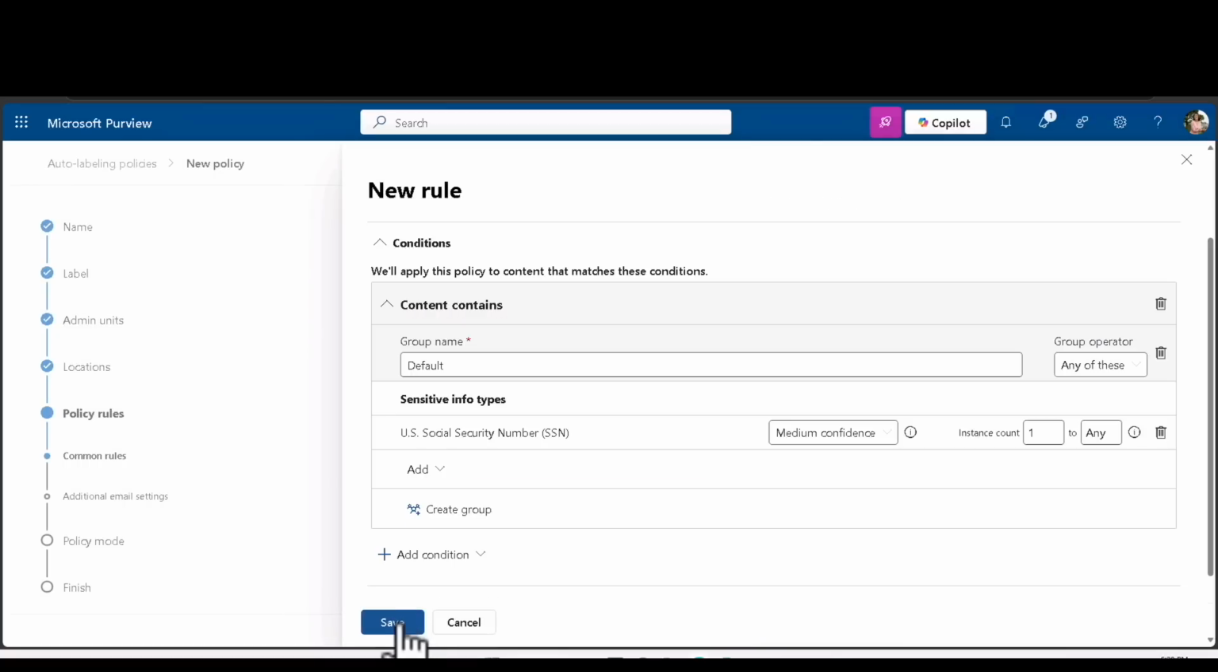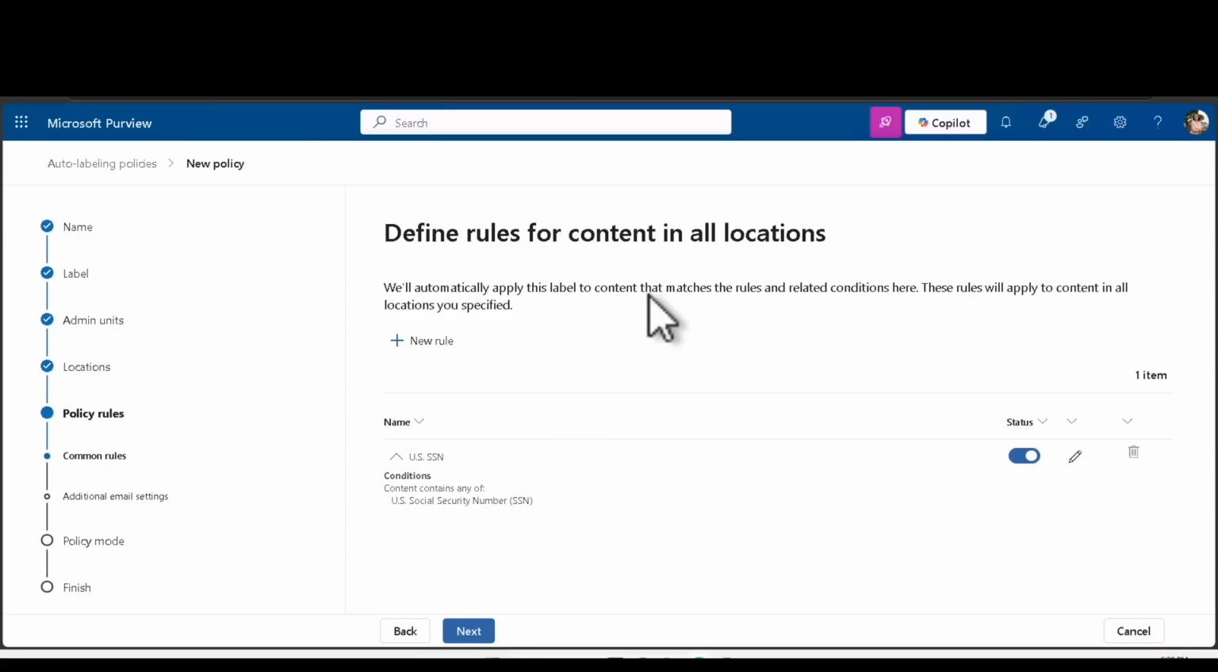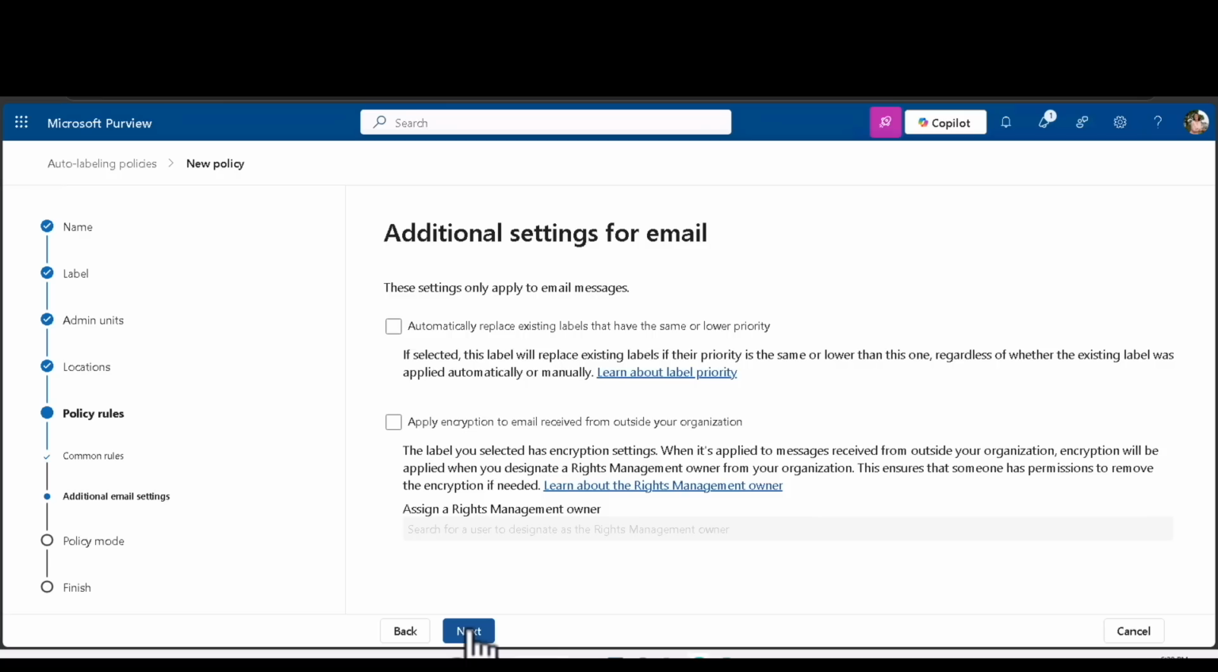and click on save. Now we can see that under define rules for content in all locations, the rule that has been added has its status turned on. If you have multiple rules, this is where you can turn certain things off and on, and you can come in here, modify the policy, and modify the common rules as well. Click next. Additional settings for email.